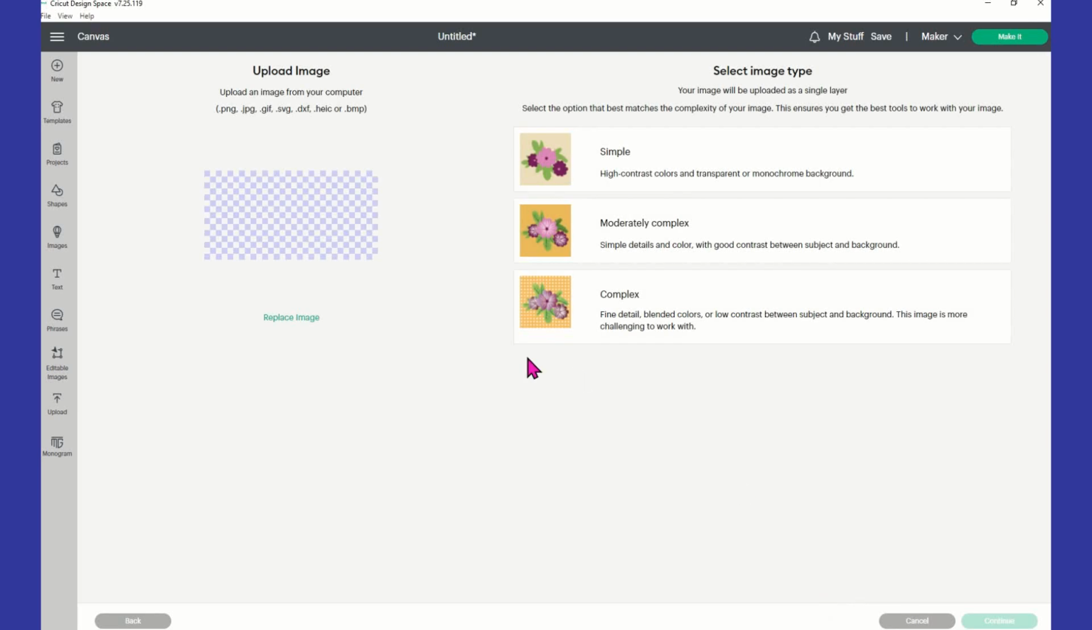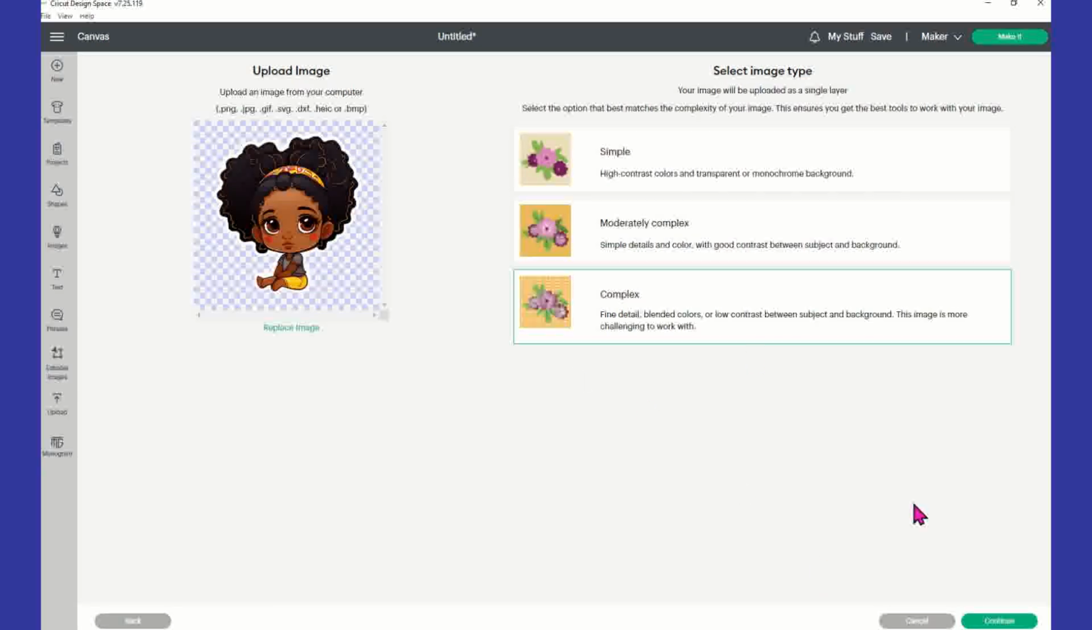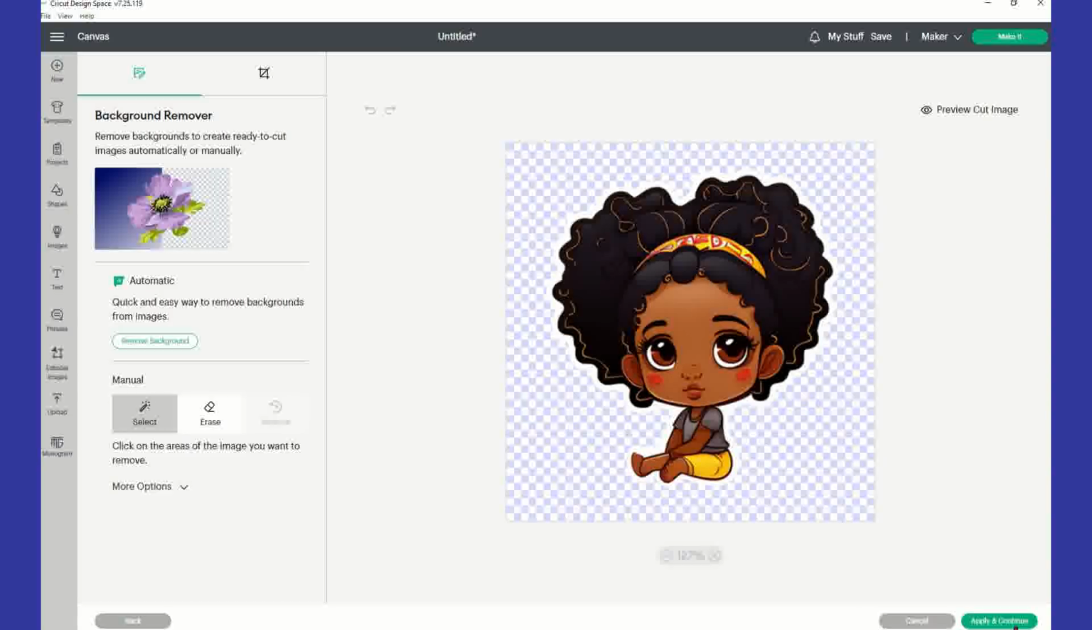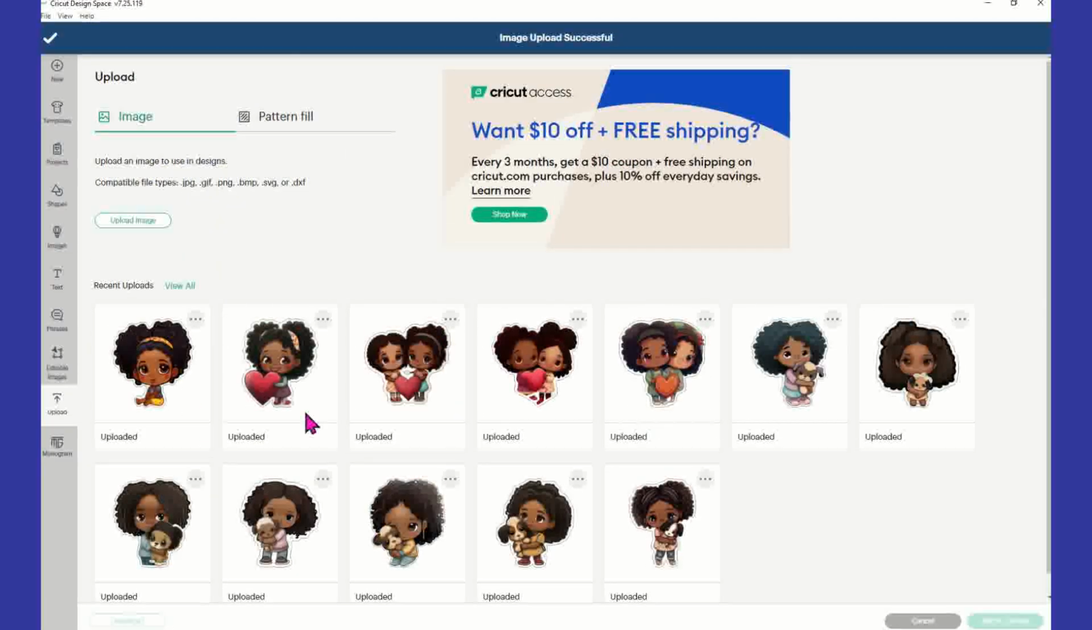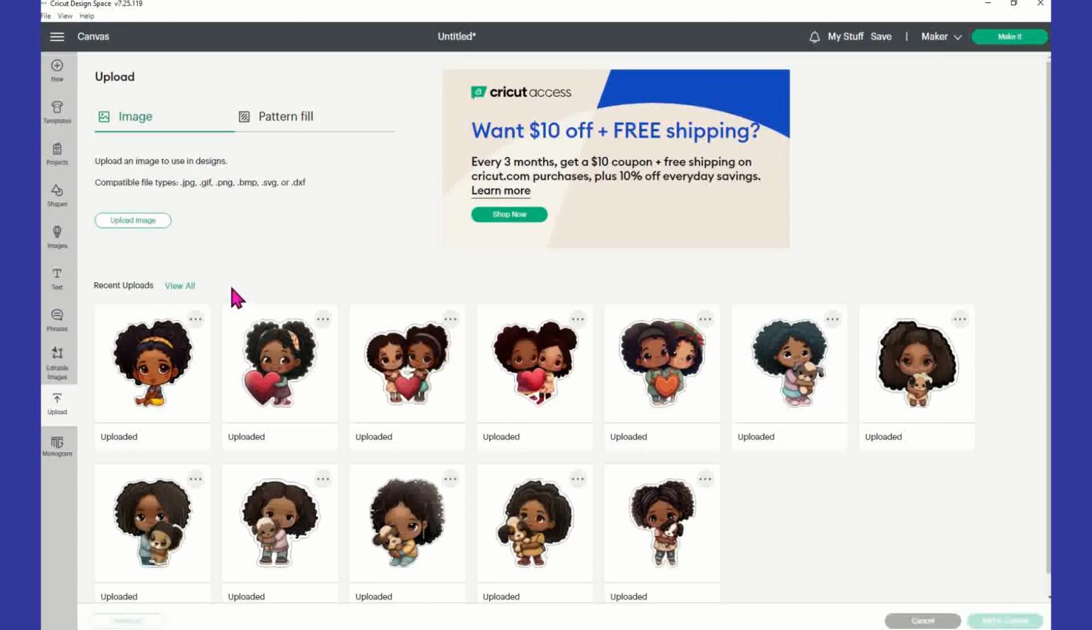Now there's one that I didn't really like, so, and I always choose complex when I get here, and then I'm going to continue, and there's nothing to do here. I'm going to hit apply and continue in the bottom right corner, and then we're going to select the print then cut and upload. Okay, so now I'm going to go through, I'm going to upload the others, and then I'm going to show you how we're going to click to bring them all in at one time, but I'm going to pause you while I bring the others in.